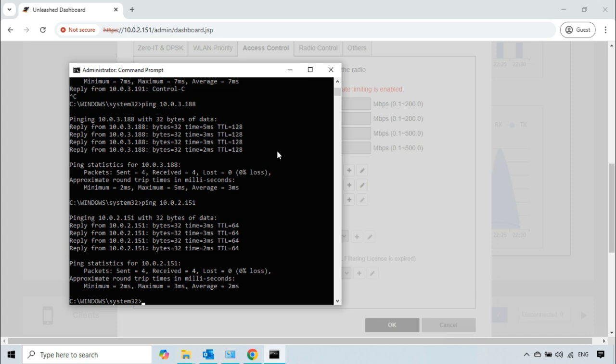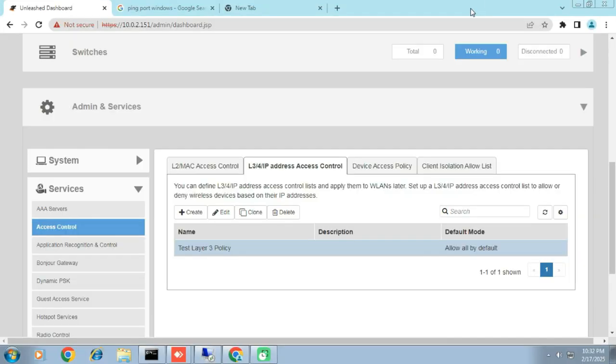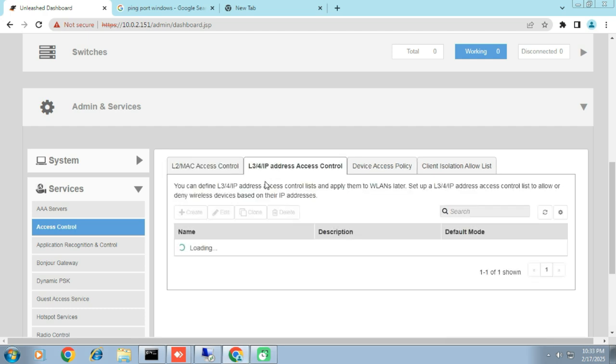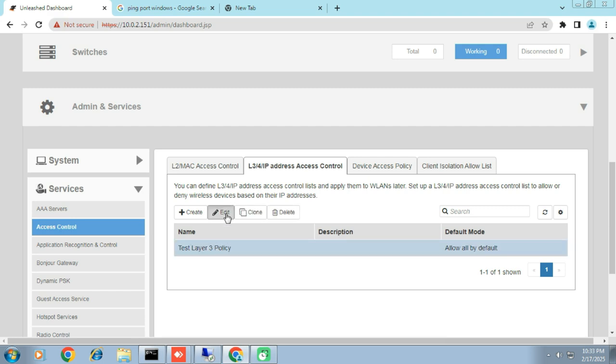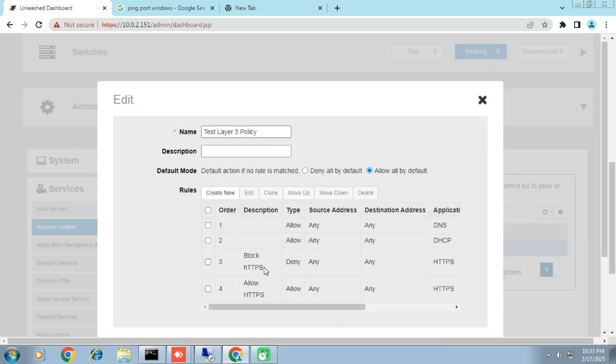To access the Unleashed Web Management Interface again from my laptop via HTTPS protocol, I will go to the PC that is connected to the network via Ethernet. From this PC, I will select the list and press the Edit button to make changes to this list. Now I will delete the rule named Block HTTPS, and then save the changes by pressing the OK button.